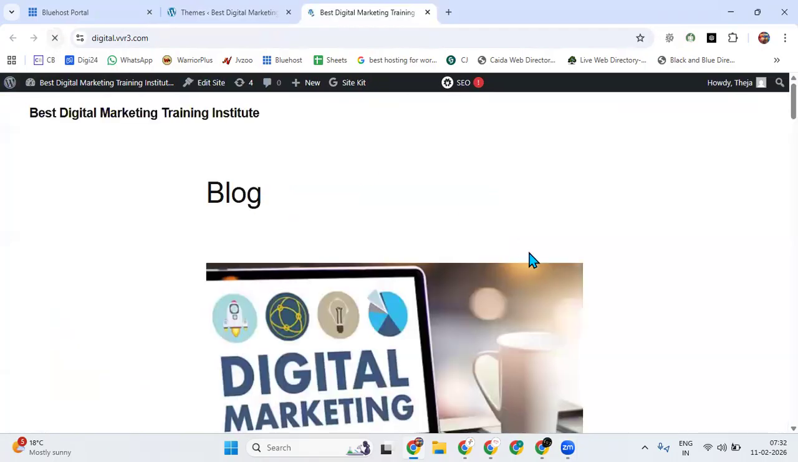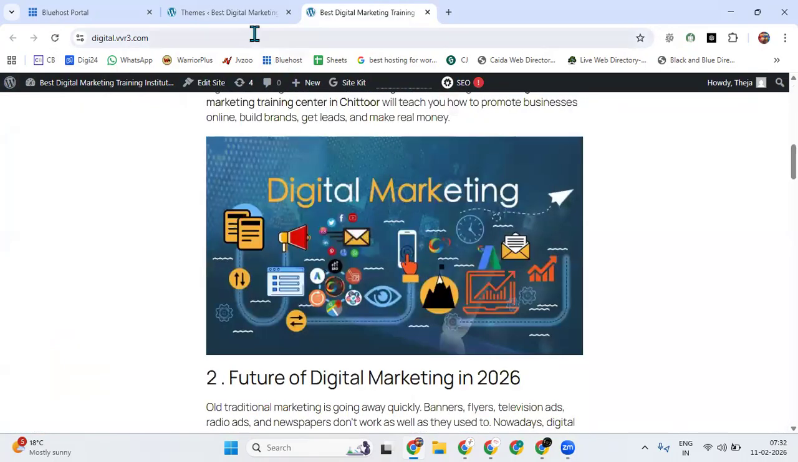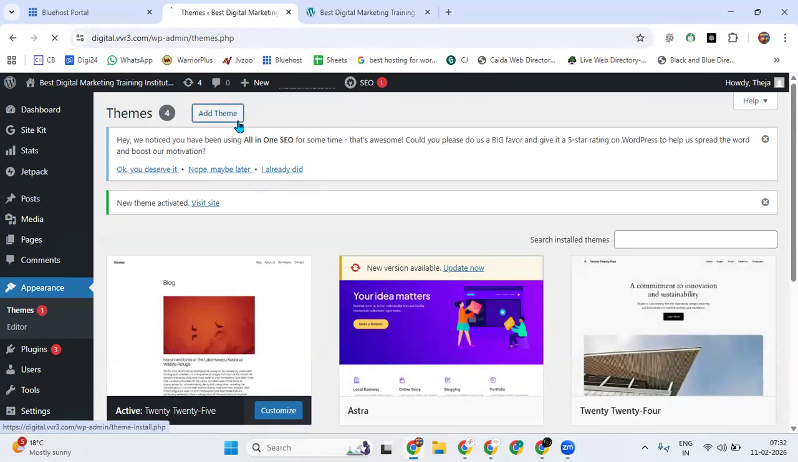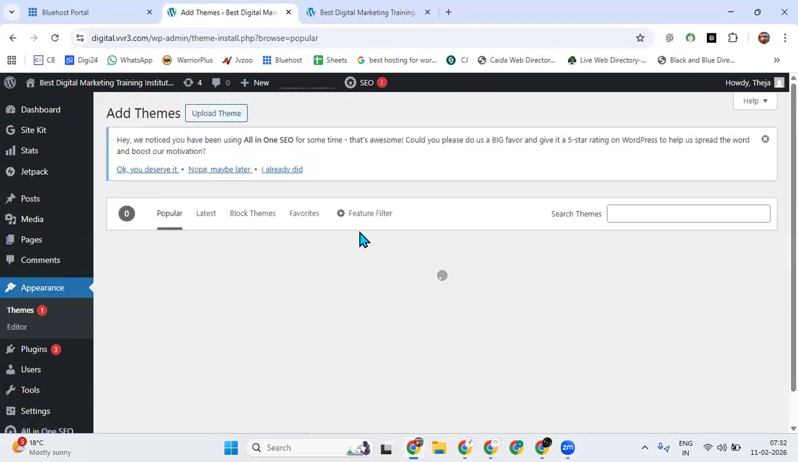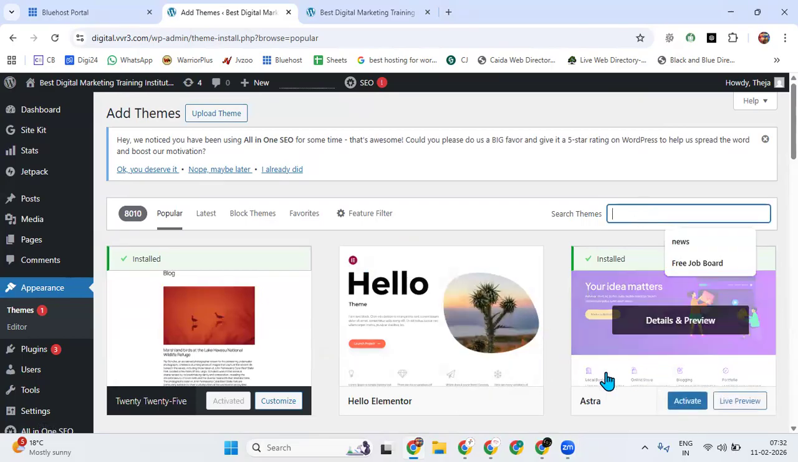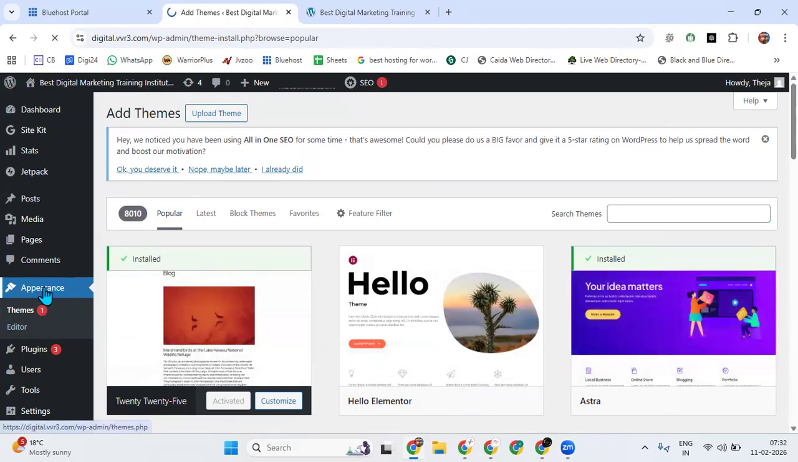This is our theme. Now I'm converting it into the Astra theme. Initially, click Add New Theme and just search for Astra. Astra is very popular, so it already shows in your Appearance section.